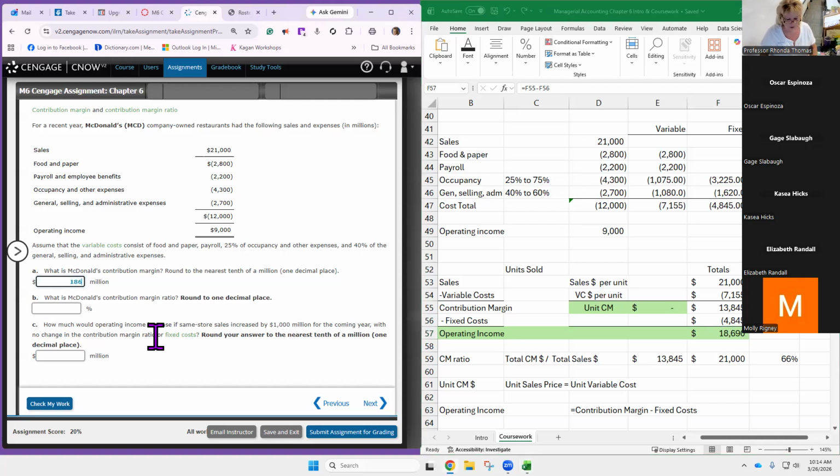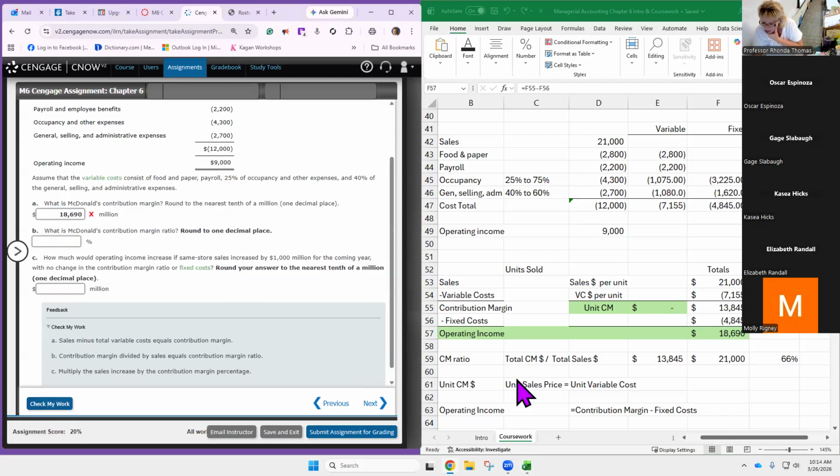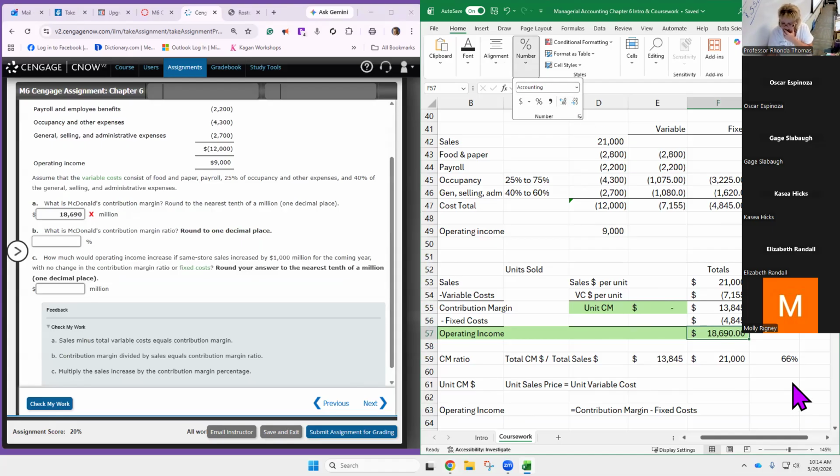So now let me see if this is right. I hope it is. Let me see what I did. What is McDonald's contribution margin? Let's jump down to one decimal place. That's probably what's wrong. Let me go put in the decimals here, guys, I guess. 18,690.